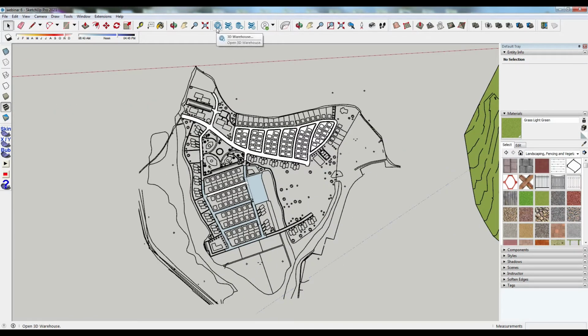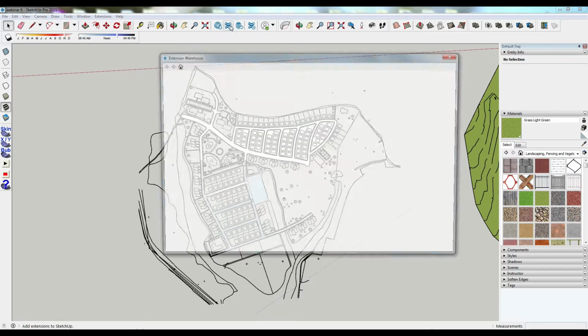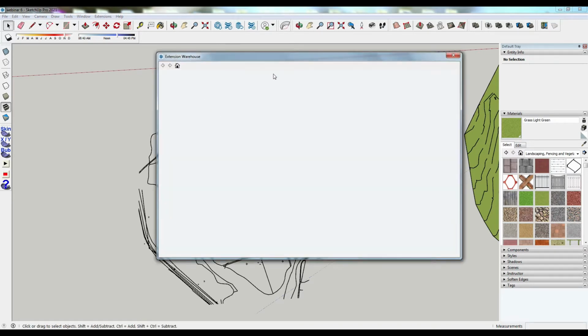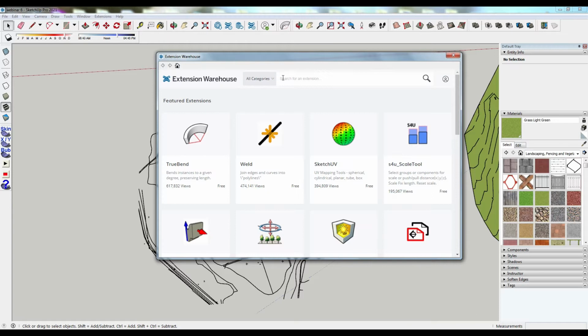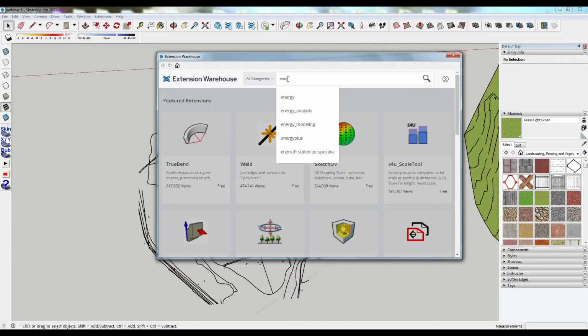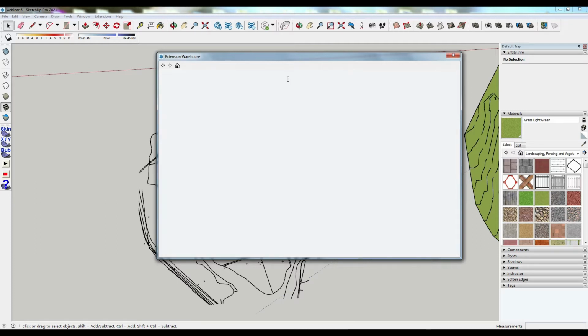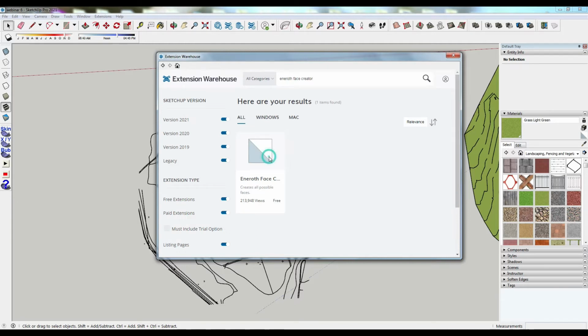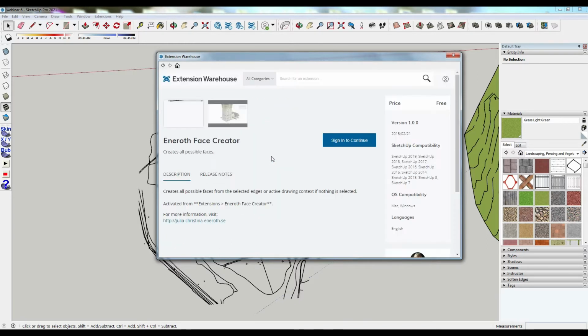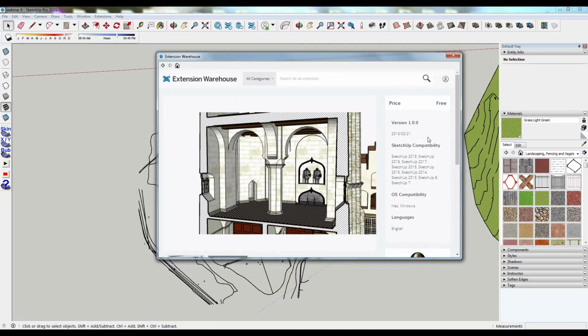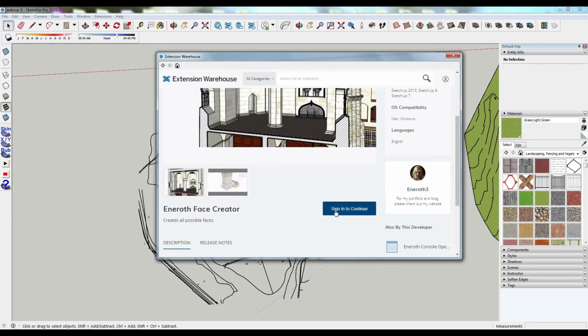Even by seeing with high speed this process, it still remains slow. So it is time to try this extension. I enter the menu and type down Eneroth Face Creator. It is a free one. I just need to install it. Here is the information. Pressing the button install.